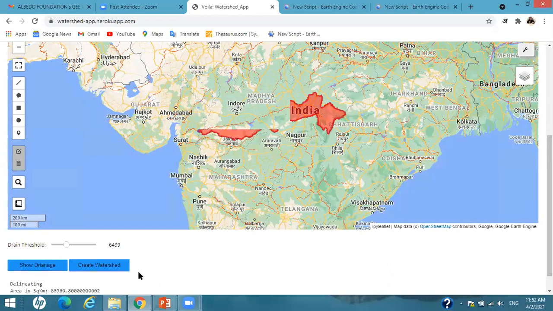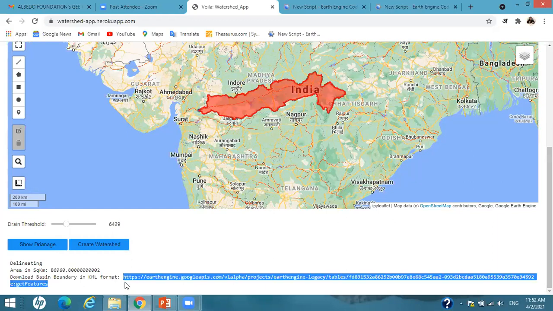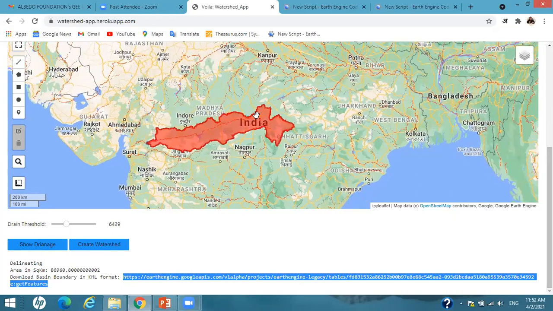So you can see this, your watershed has been created, and the watershed area of this watershed is 86,960 kilometers square, and you can download the KML file of this watershed from this link. You just need to copy this link and paste it in your web browser. You will be able to download and see. You can visualize the Narmada basin boundary of this particular area.